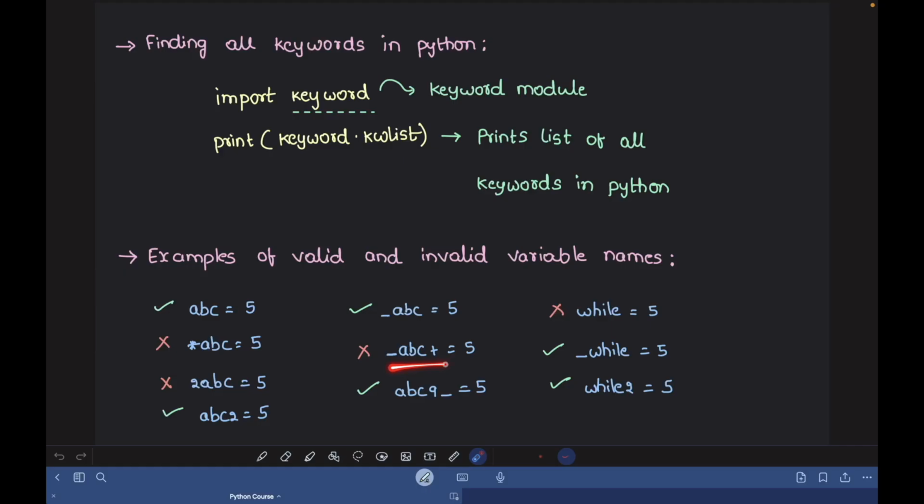So let's see this case. Okay, it started with underscore, which is perfectly fine. And if you see the subsequent characters, it has letters and it has a special symbol, plus. You can't have any other special symbol in a variable name other than underscore. So this is not valid.